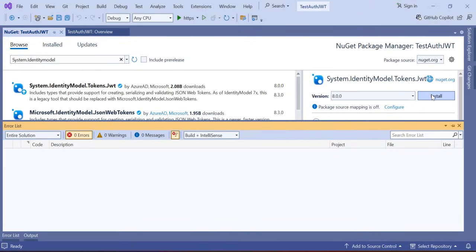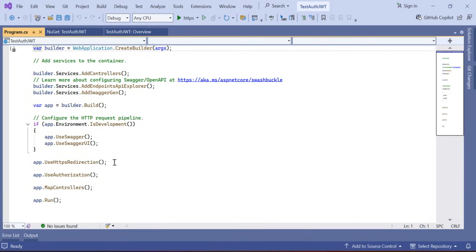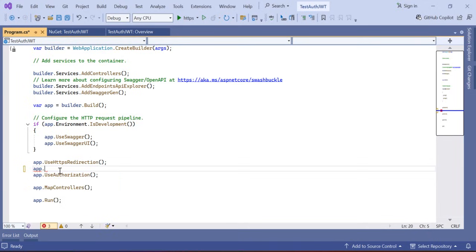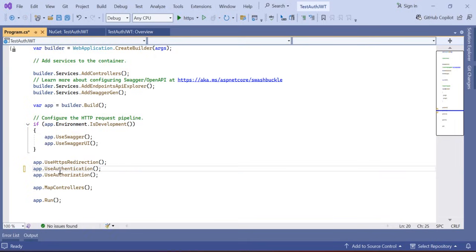Once these packages are installed, you have to register or configure your token validation configurations in the Program.cs by using dependency injection. So let's open the Program.cs. Here you have only authorization. You have to add authentication also, app.UseAuthentication. Now you have to configure your JWT token validation.